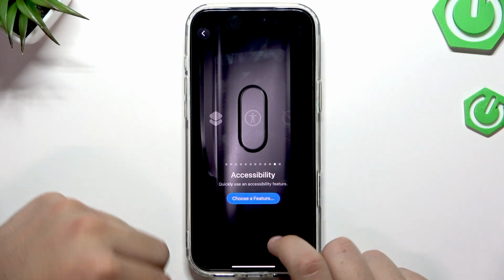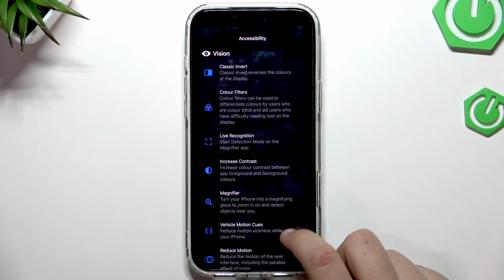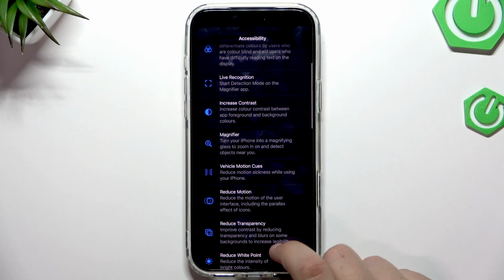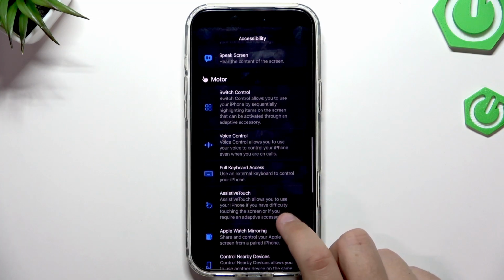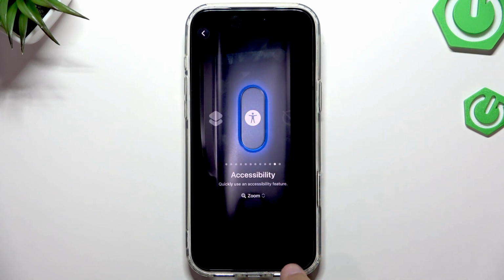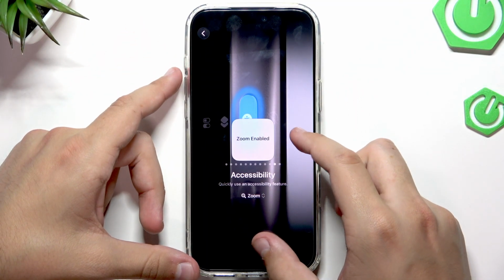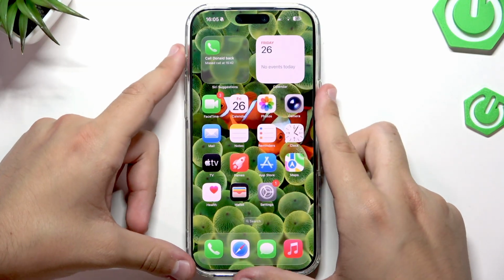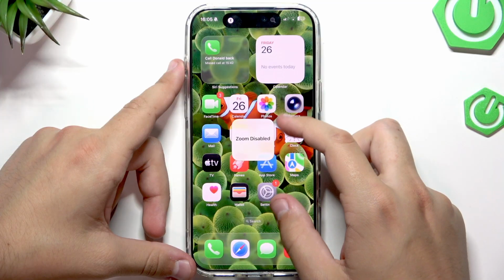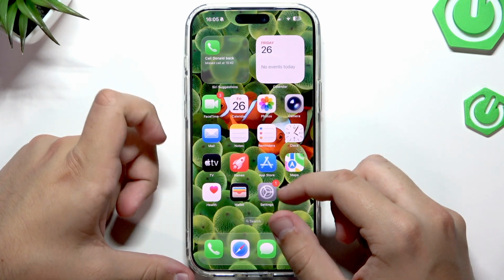Now here we have the accessibility, so we can choose a feature from accessibility like classic invert, color filters, live recognition, increased contrast, magnifier, vehicle motion cues, reduce motion, reduce transparency, and much more over here. So it also includes the zoom, so the zoom is very cool. For an example, here we can just click it and now the zoom is enabled. I forgot how that worked exactly, but I remember it allowed you to actually zoom into your phone.